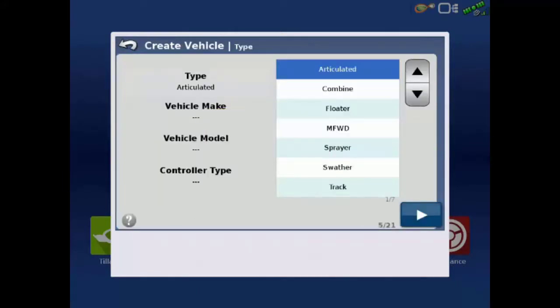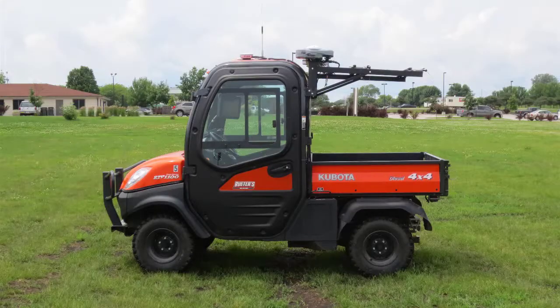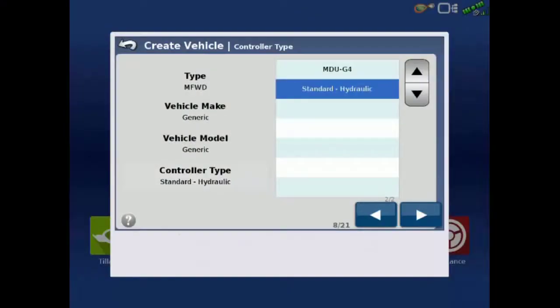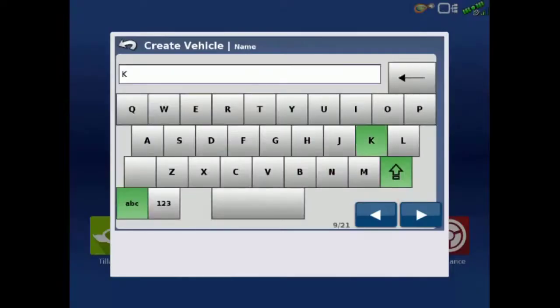You are now asked some basic questions about the vehicle make and model. We are using the Ag Leader Academy Kubota shown here, so we'll enter it as a generic MFWD vehicle. The controller type is standard hydraulic since we are using an Ag Leader auto steer valve. After entering a name for your vehicle, you'll be asked for a series of measurements.